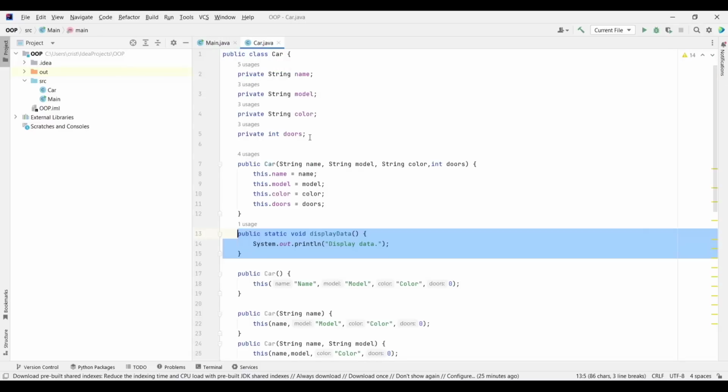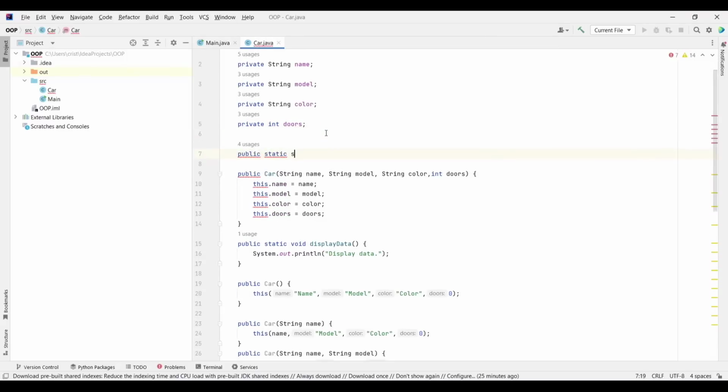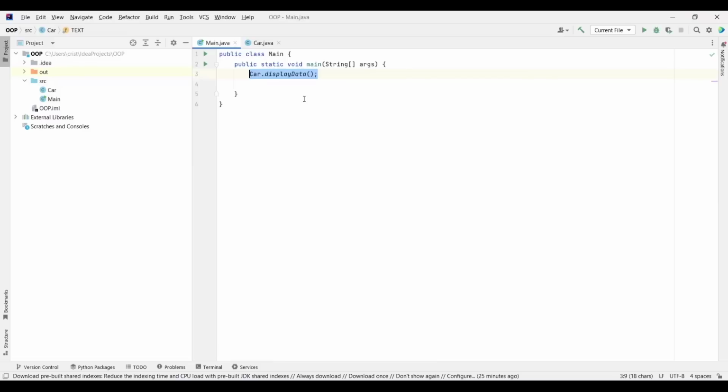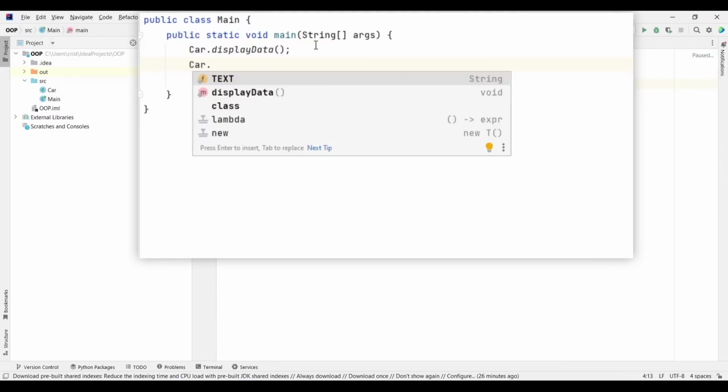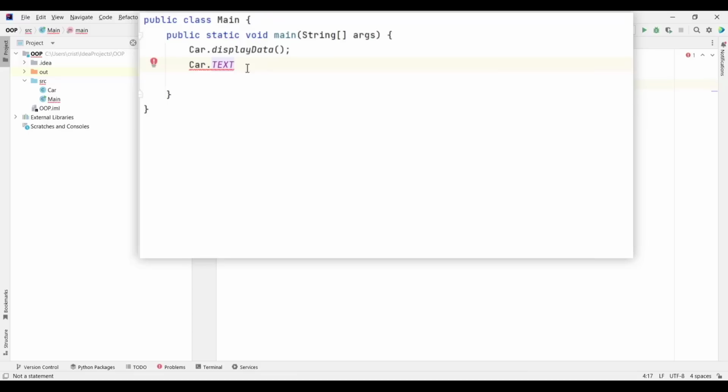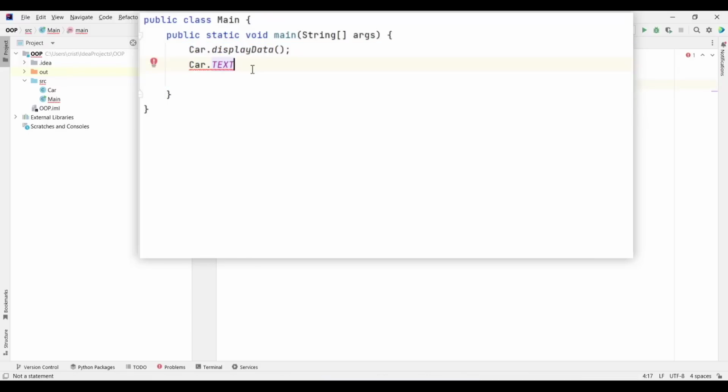And you can do the same thing with variables. So I can type here public static, let's say String text equals text. And now if I go here, I can type Car.text. So now I can access those without creating an instance of our car. We just call them on the class because they belong to the class and not to an instance of a class. They are also called class variables and class functions.